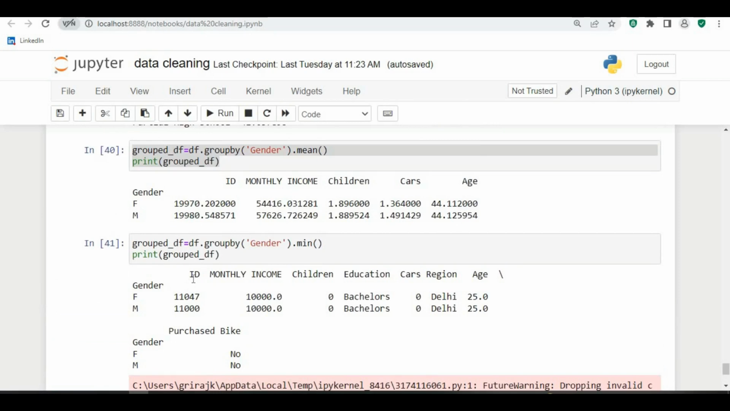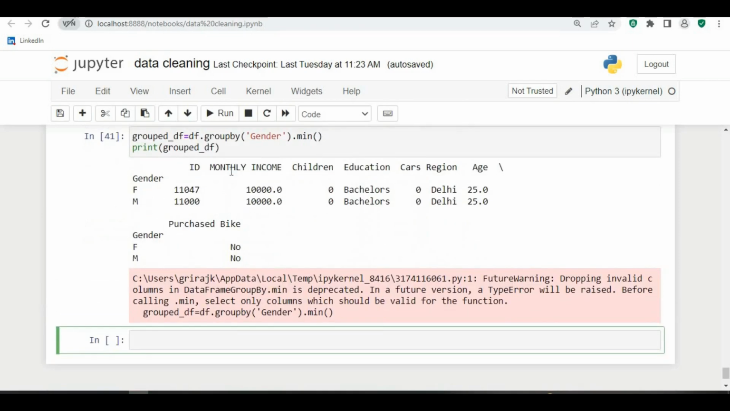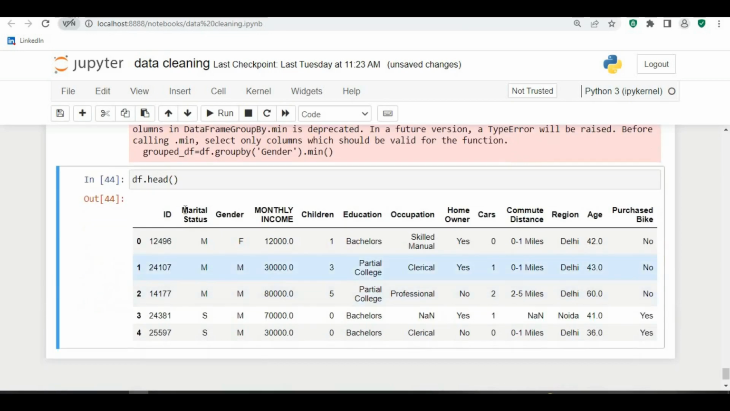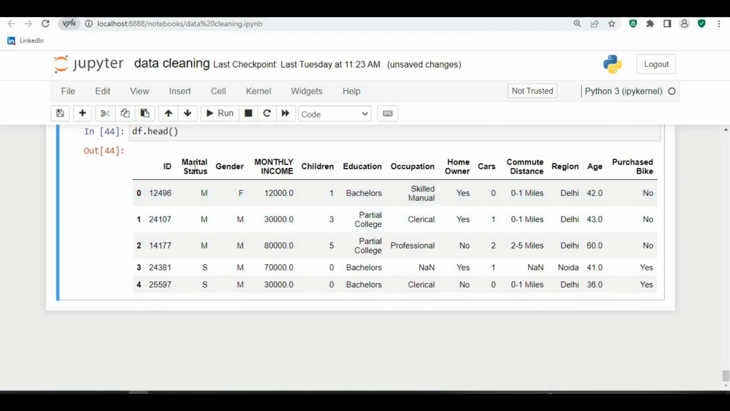So next is how to create a pivot table. To create a pivot table, first of all, I will show you our data. This is our data, like ID, marital status, gender, monthly income, salary. We will use marital status and gender for our monthly income. We will find the average salary according to gender and marital status.